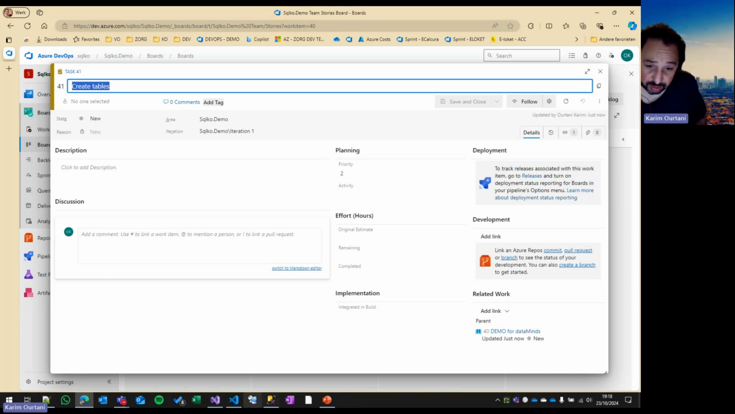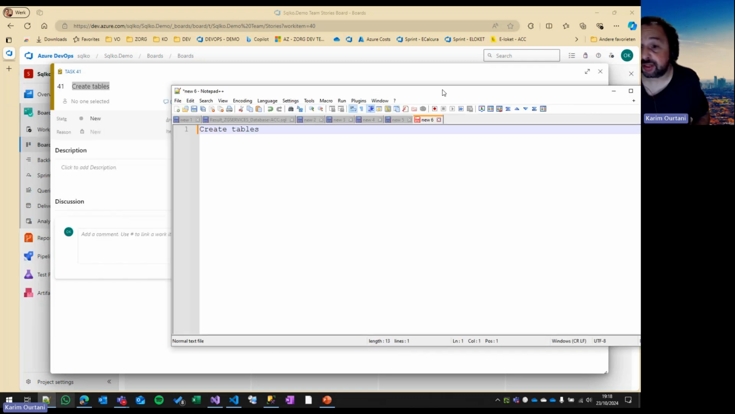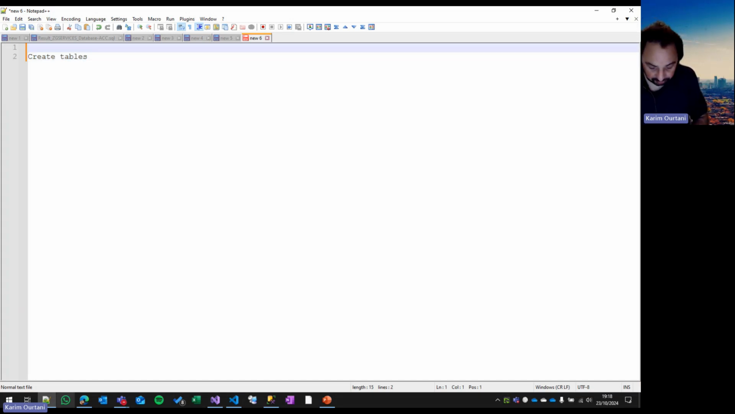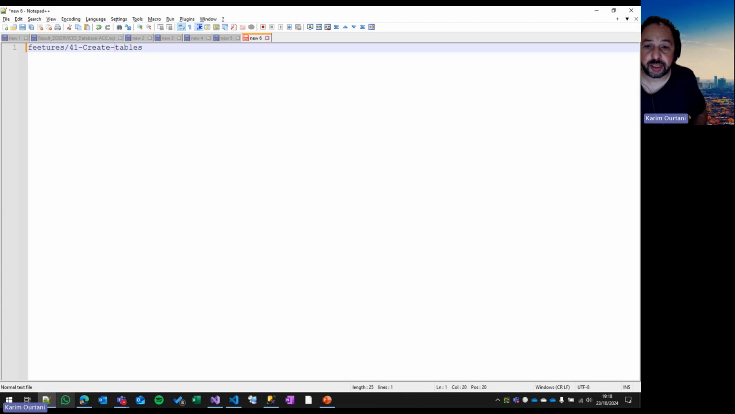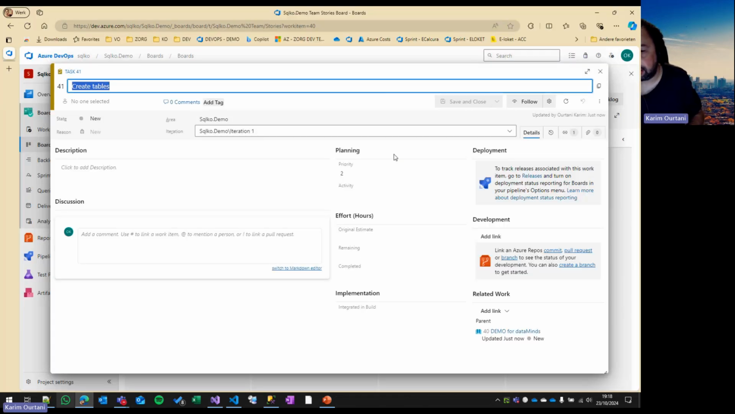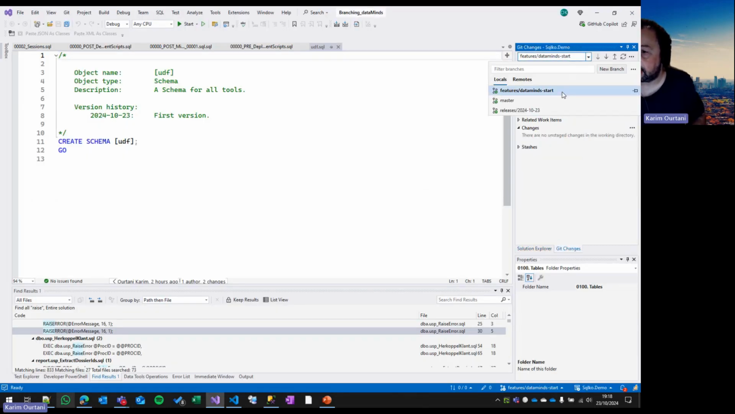So we actually created a ticket, task 41, to create the tables. What I will do here is show you the whole process. I usually then say features, dash, the number is 41, dash create tables, all in lowercase. There we go. And then I go back to here. Normally you can actually start this branch, but I will actually start from this branch.